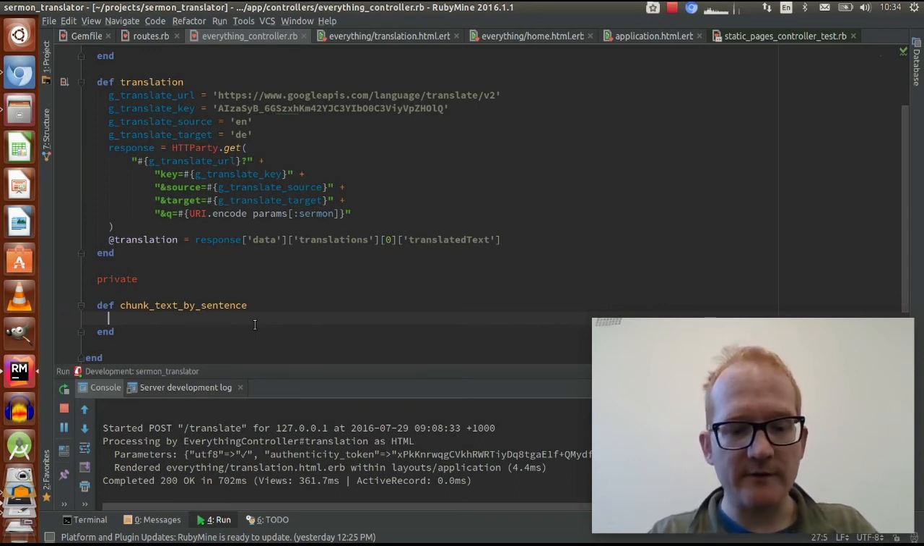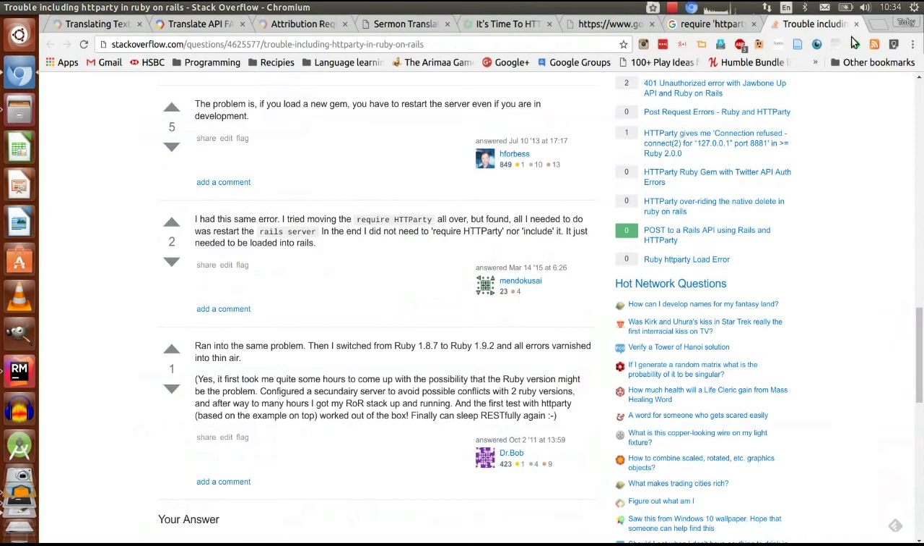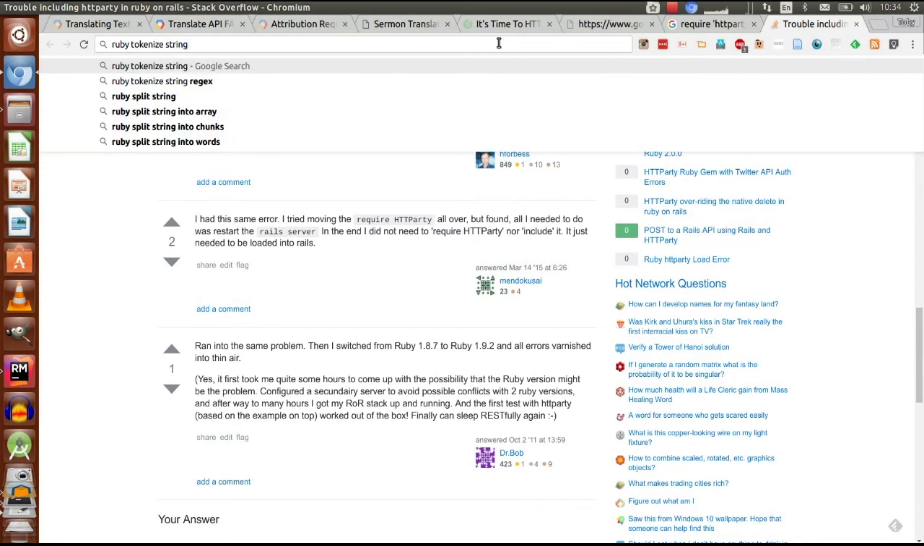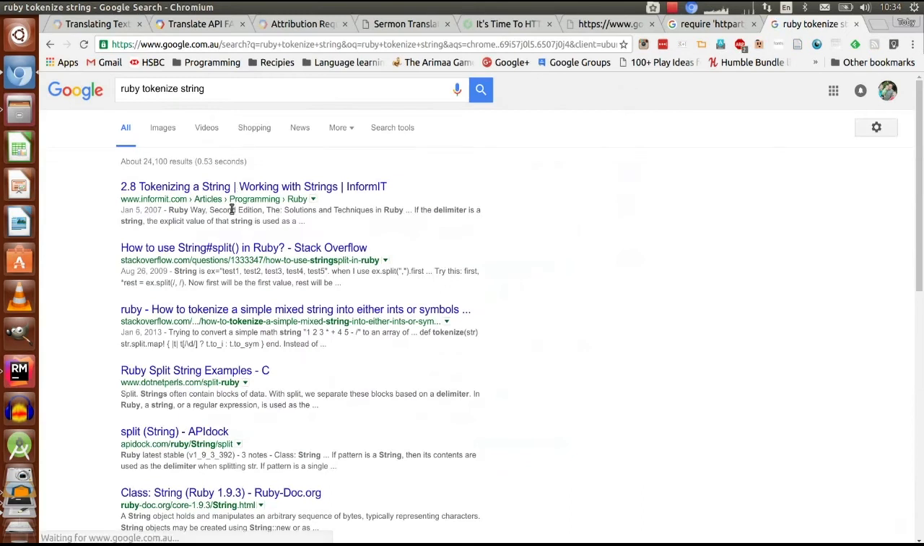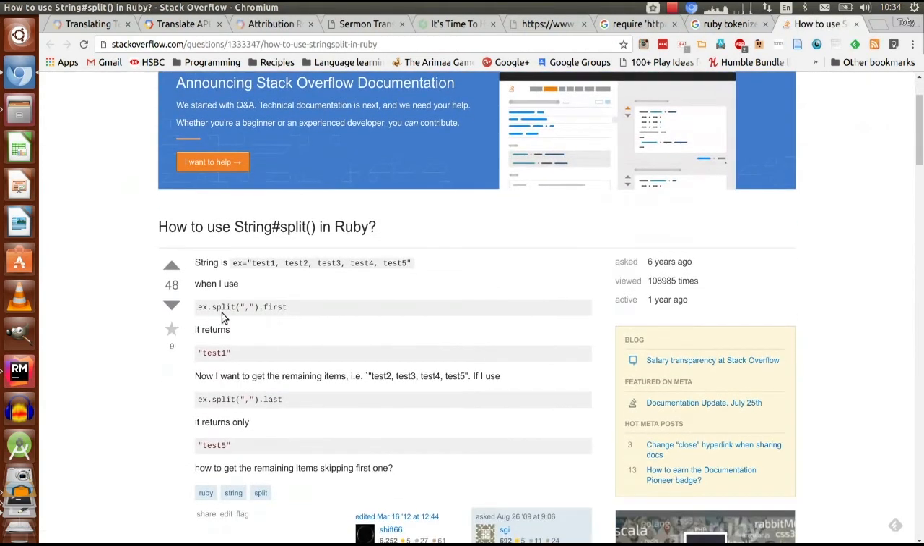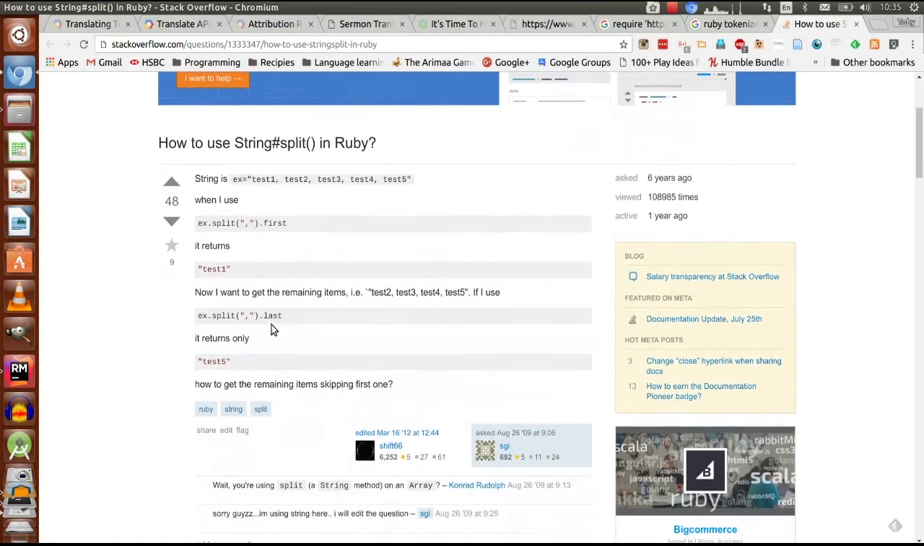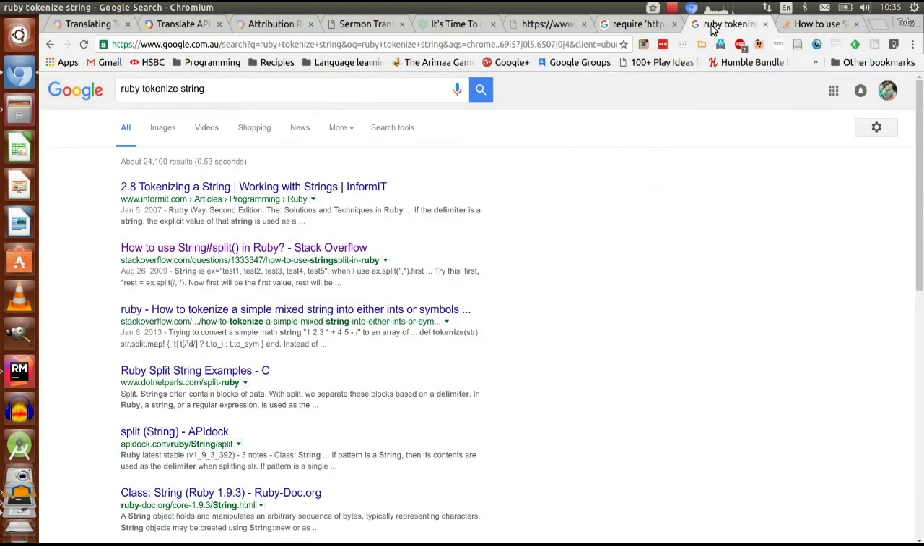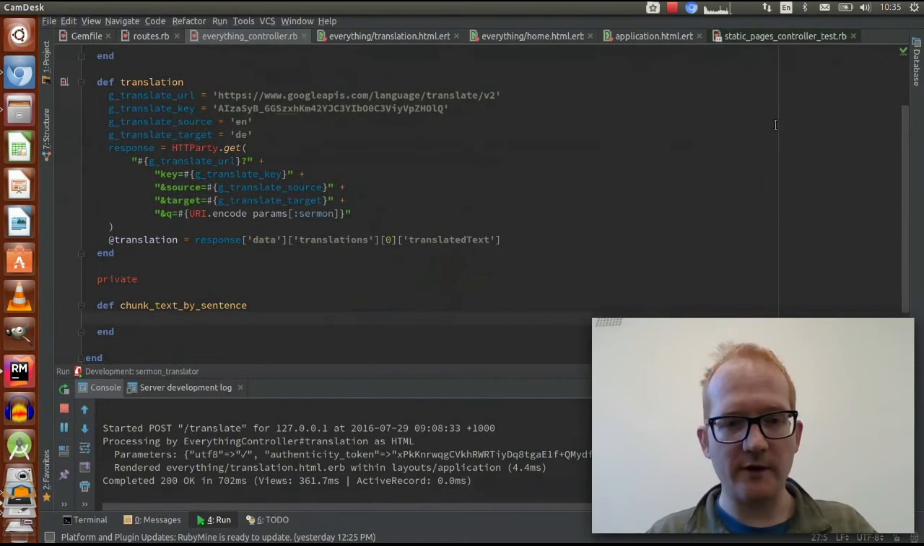So let's work out how to do this. We'll go up and get Ruby tokenize string, split, split by. So what I could do is I could split it into sentences. So I'm going to chunk by sentence. What I need to do is, here's one way of doing it.